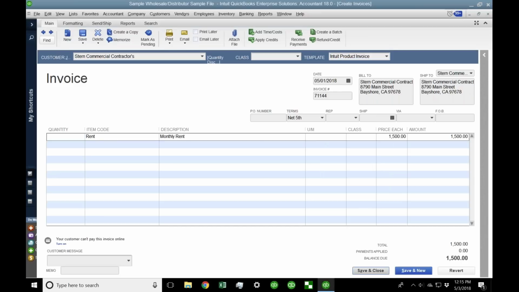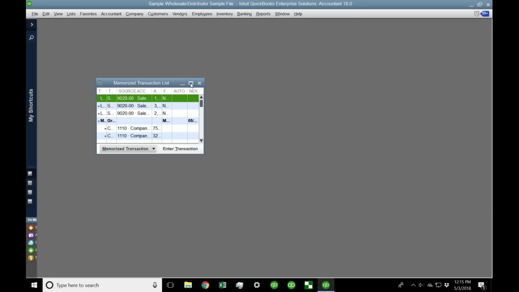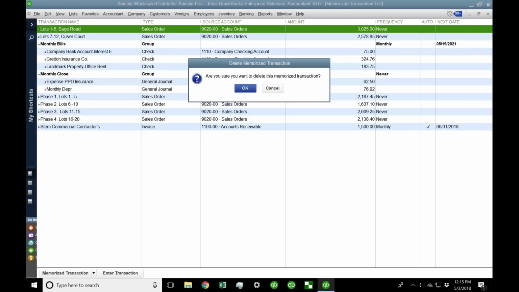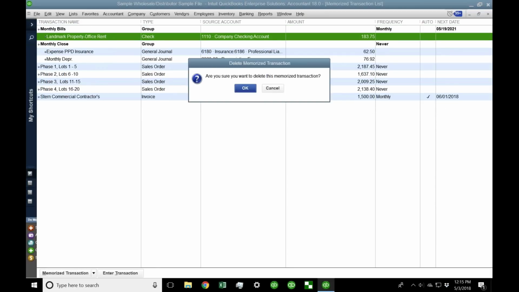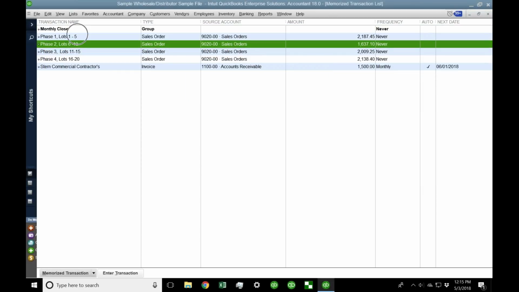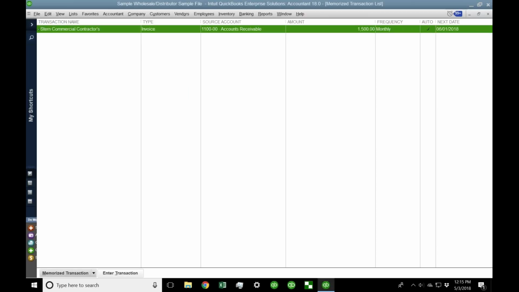So once I click Save and Close, I can now click on the List menu, and I can click on Memorize Transaction List. And I'm going to maximize this screen for a second. I have a couple here because it's a sample file, so I'm just going to delete them, make it a little bit easier for you to see it. So I'm going to delete everything that was there from the sample file. That way we only have the one that we're working on right now. So there was some already created there. There you go. So we only have one left.